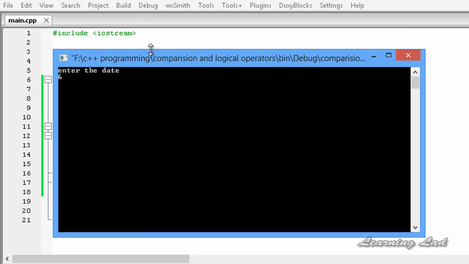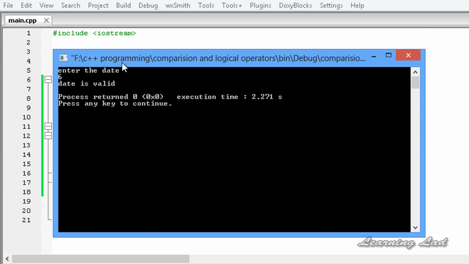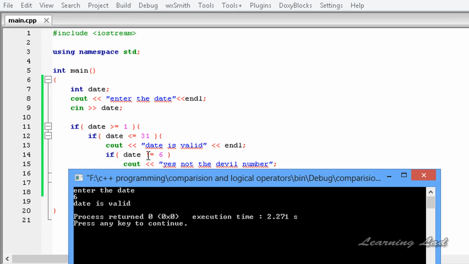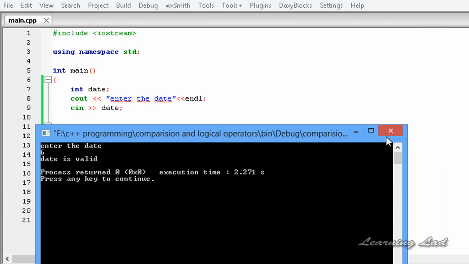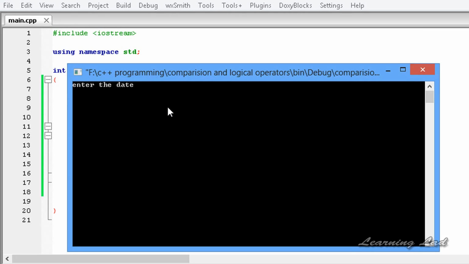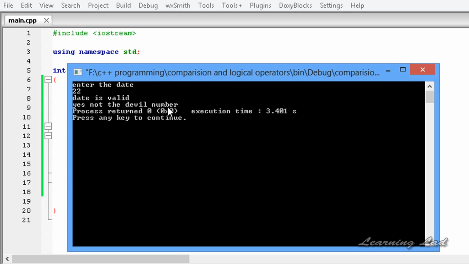Enter the date 6. It says date is valid, and since this date is equal to 6, this expression will be evaluated to false, and that's why this statement is not executed. Now if I close it, run it again, and enter any other date, let's say 22, it says date is valid, yes, not the devil number.